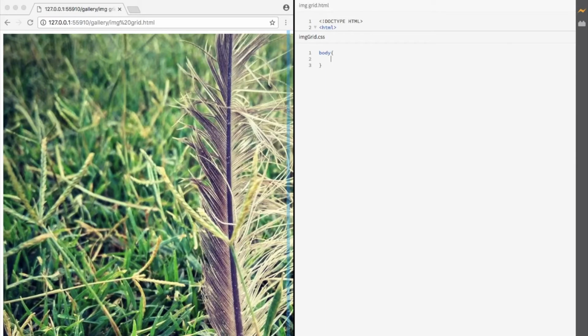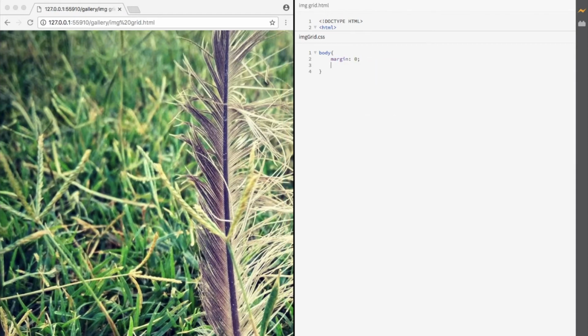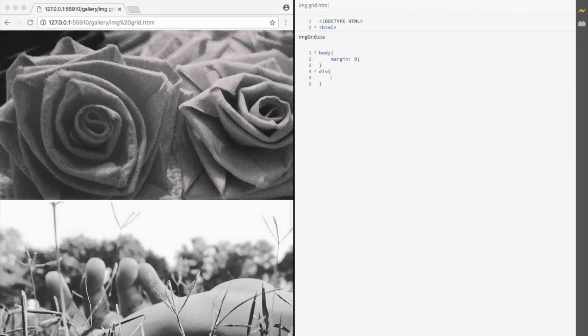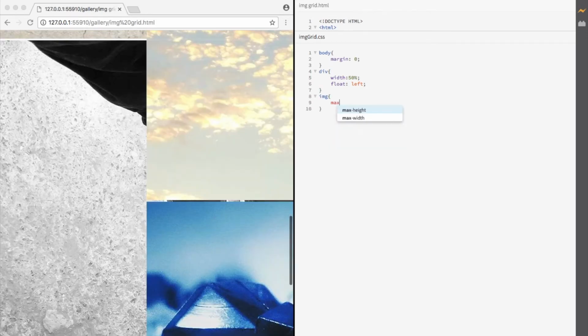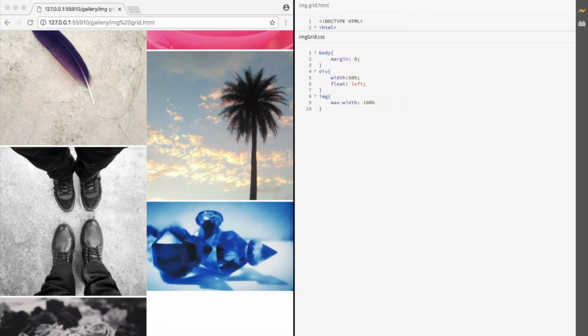At first, we'll remove the extra spaces on the edges of the images by setting body to margin 0. Next, we'll move on to div and set their width to 50% because we have two columns and we want them to be of equal width. It's up to you. Then float left to place them side by side. And that's it, we're done here as well. Next, we'll set images to max-width 100% because we want them to fit inside the columns and not overflow. That's it, we're done here as well.